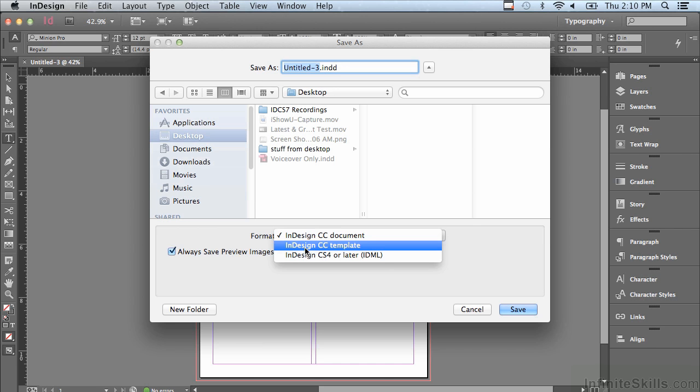If you save something as a template, let me just do that. You can see it has a different suffix at the end. It's actually INDT. And templates are really kind of nice because what you can do is save a basic design, open that basic design by going to File, Open, and then continue from there.